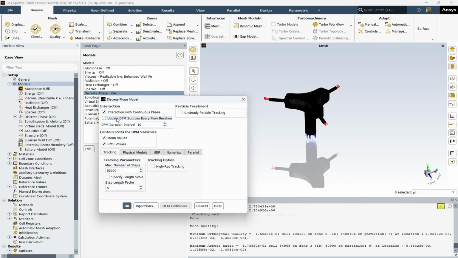Next option is update DPM sources every flow iteration. When this option is enabled, the sources of mass, momentum, and energy from the discrete phase to the continuous phase are updated after each flow iteration instead of after a complete DPM iteration. This can potentially lead to a more accurate solution, especially in cases where the interaction between the phases is strong. However, it may also increase the computational cost.